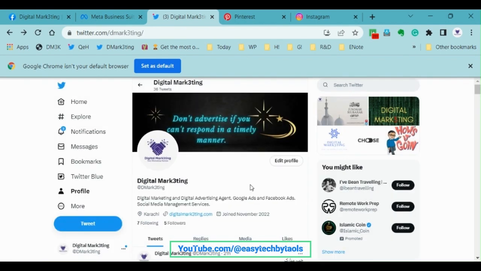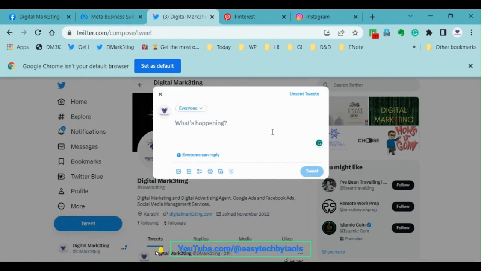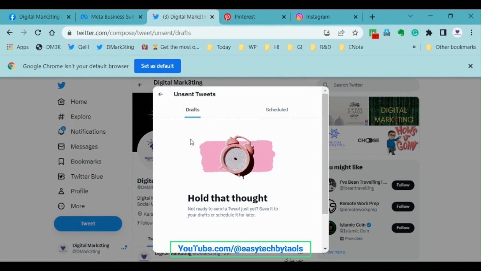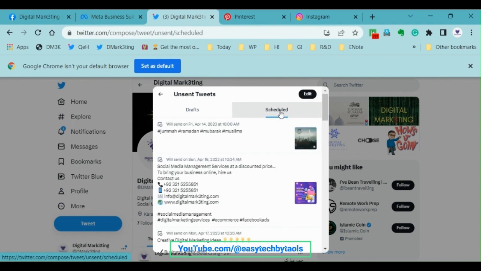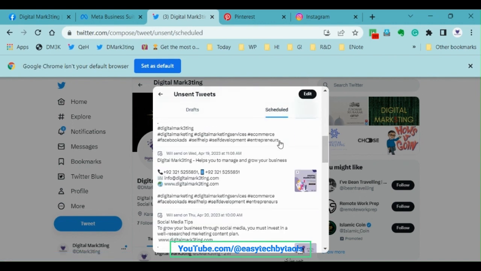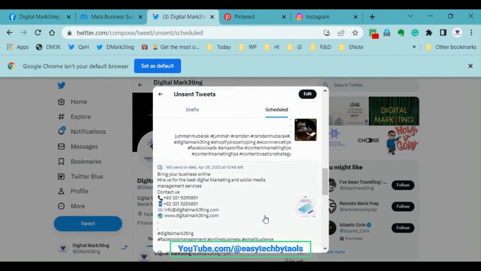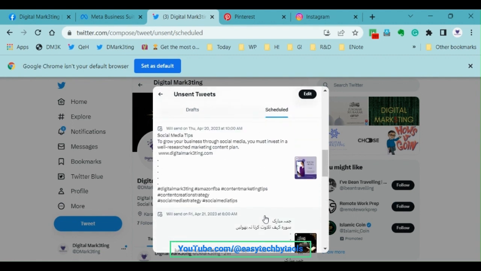Now the point is where to find your scheduled tweets. For this you need to click on tweet, compose tweet. Here at the top you see unsent tweets. Click on that. If you have any draft tweets, these will appear over here. Right now I don't have any, and scheduled, all your scheduled tweets are available here. The tweet that we just created is here.